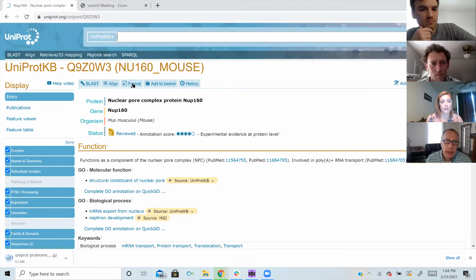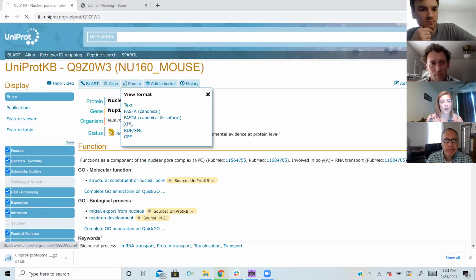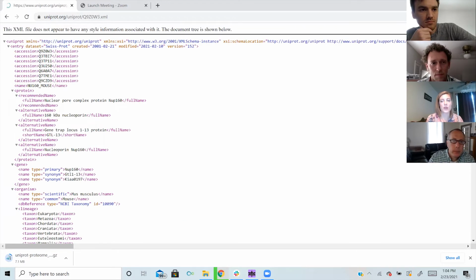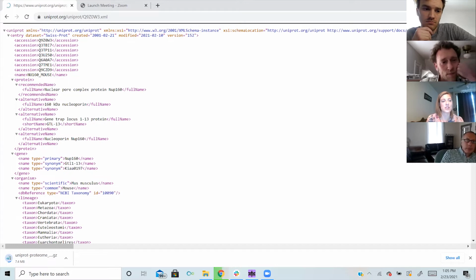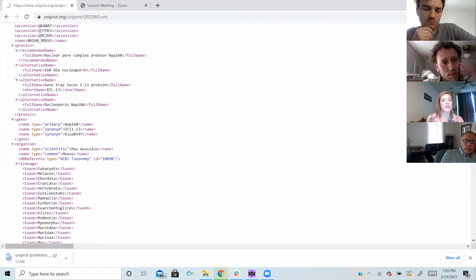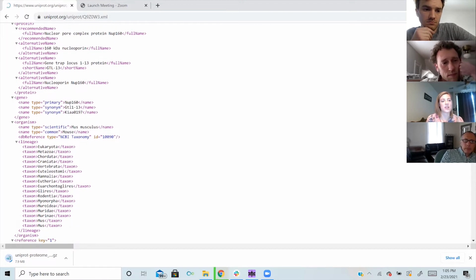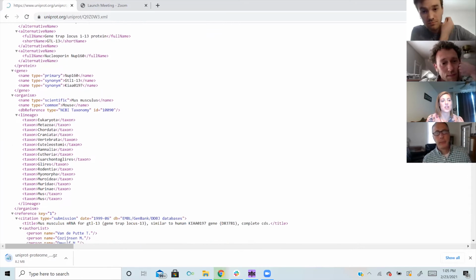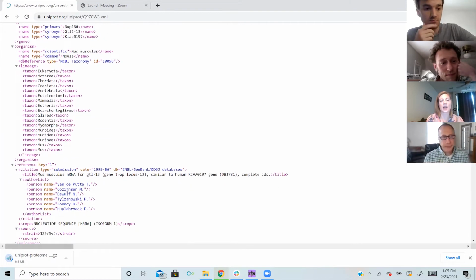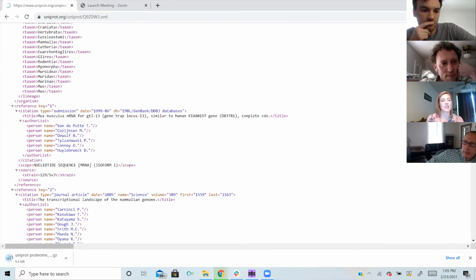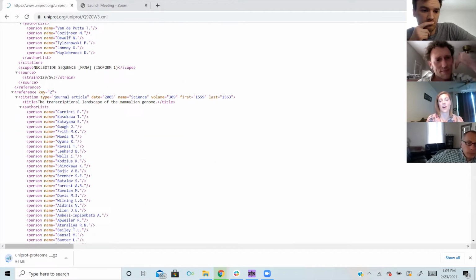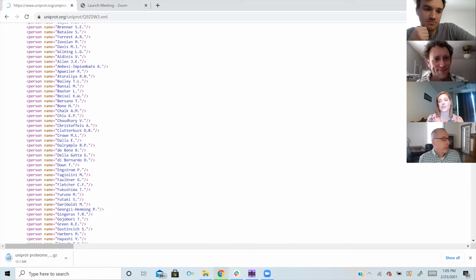Under format, yeah. Okay. So here, XML gives lots of information. It gives the accession, the full name, alternative names, genes, its entire taxonomic lineage, tons of references and all the authors on all of the references for everything.